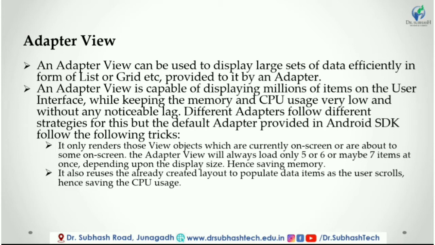An adapter view can be used to display a large set of data efficiently in the form of a list or grid, etc., provided to it by an adapter. When we say efficiently, what do we mean? An adapter view is capable of displaying millions of items on the user interface while keeping the memory and CPU usage very low and without any noticeable lag.